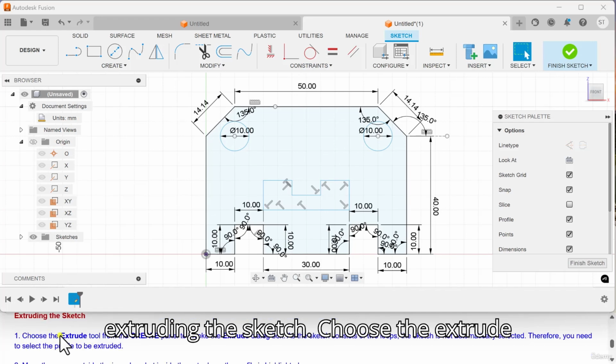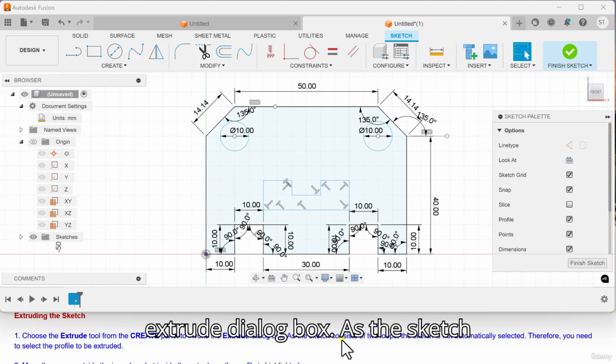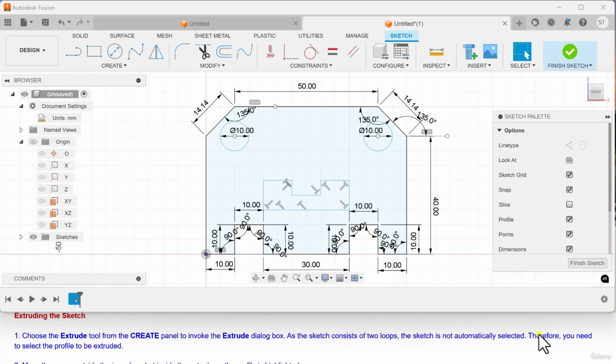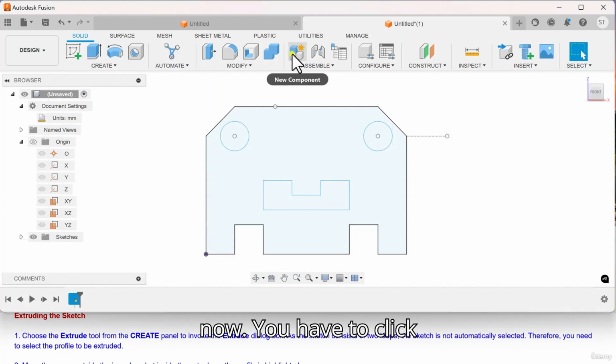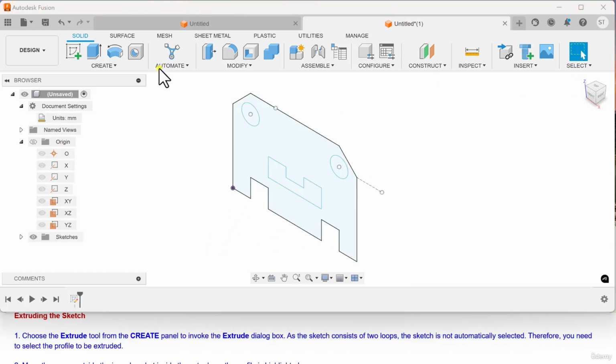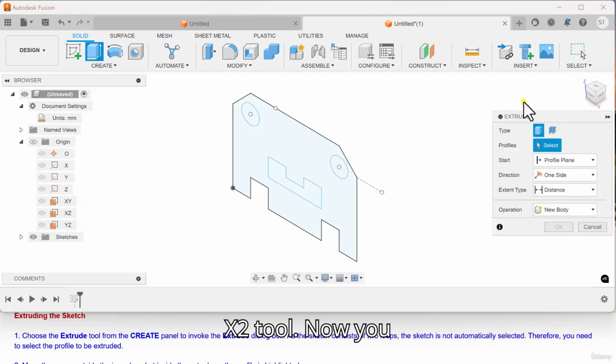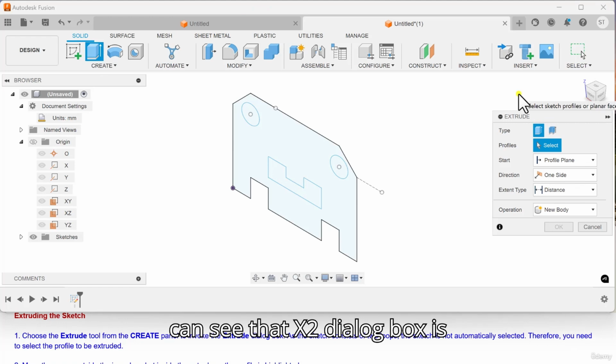Extruding the sketch. Choose the Extrude tool from the Create panel to invoke the Extrude dialog box. As the sketch consists of two loops, the sketch is not automatically selected. Therefore, you need to select the profile to be extruded. Before extruding the sketch, you have to click on the Finish button. Now, click on the Home button to get the isometric view of the sketch. Next, click on the Extrude tool. Now you can see that the Extrude dialog box is displayed.